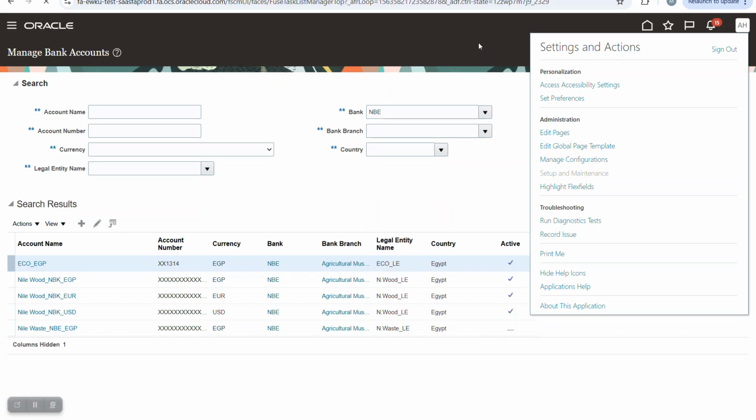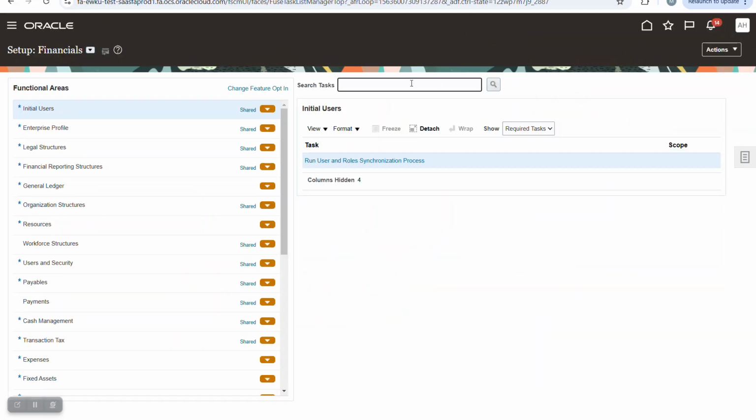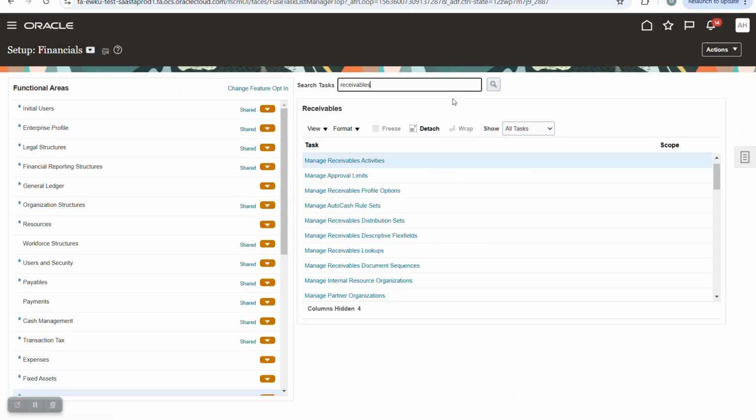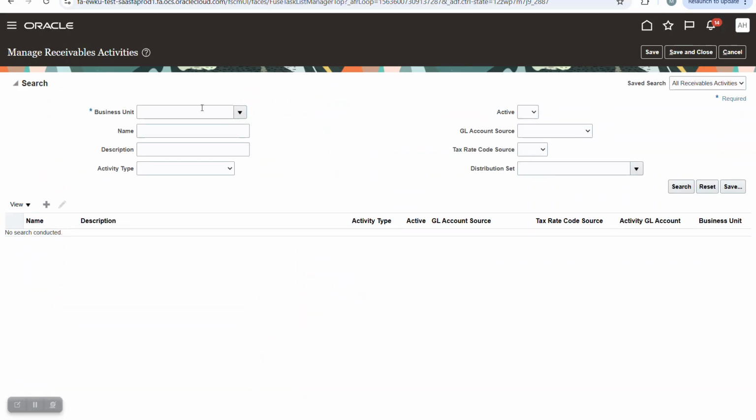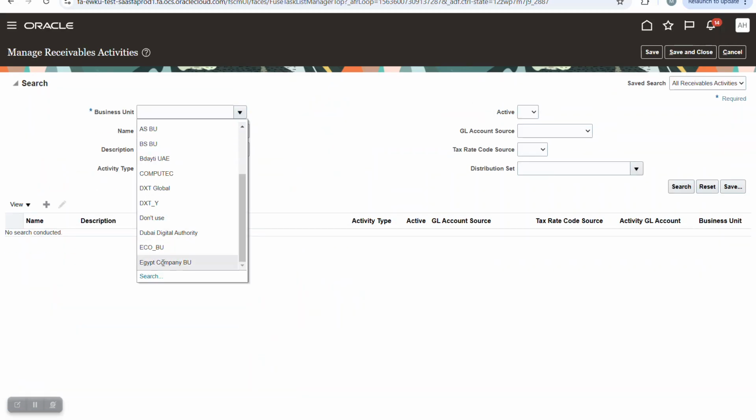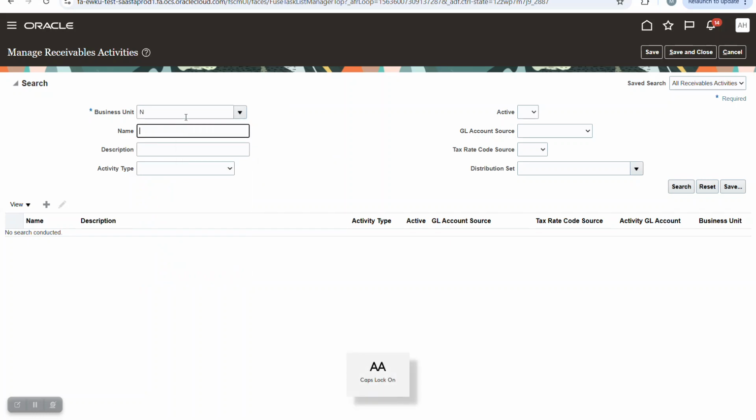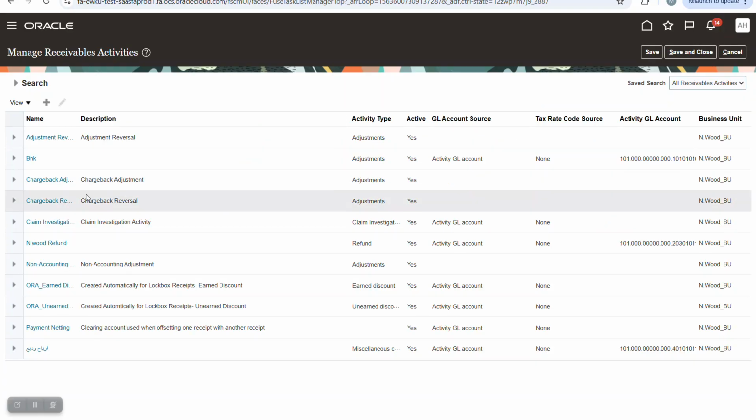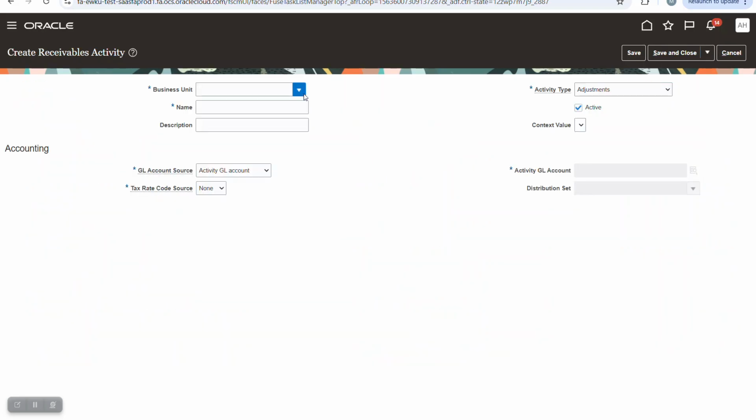So I can navigate to setup and maintenance and receivable activity, manage receivable activities again. So I will check if any bank charge is defined or not. If not, I will create a new one. For this, no, I will create a new one. Receivable activities. What is the business unit? What is the name? I will make bank charge fees.